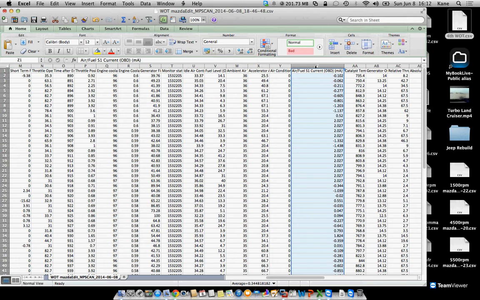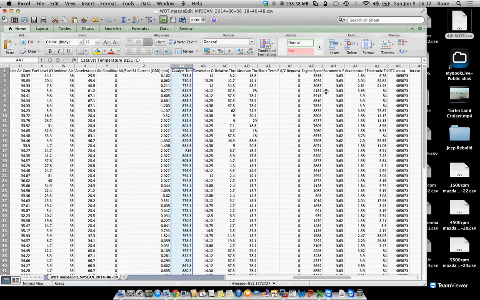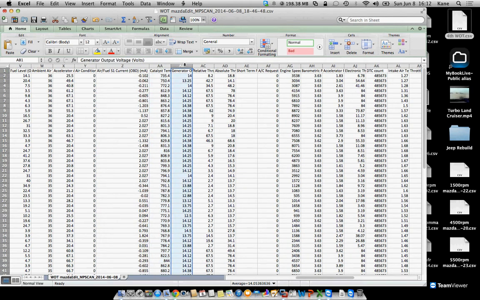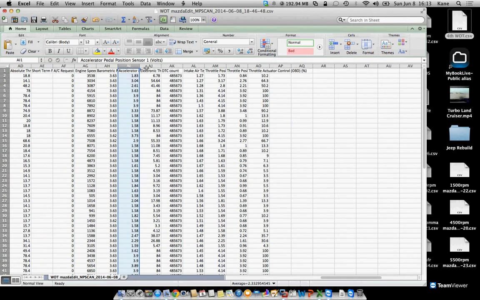This air fuel S1 current can go away. Catalyst temperature can go away. The absolute throttle position can go away. Short-term fuel trim bank 2 can go away. Barometric can go away. Like all of these last ones over here, all of those can also go away. So just uncheck all of those. And then let's redo the 5,000, 5,500, and 6,000 logs with all that stuff unchecked now that we can see your AFRs, okay?